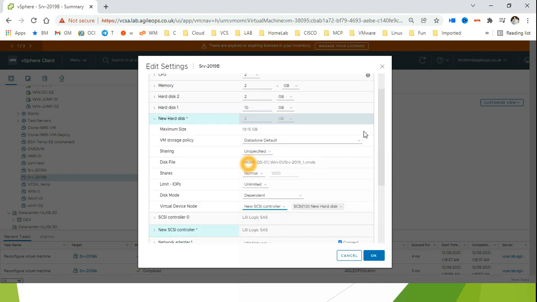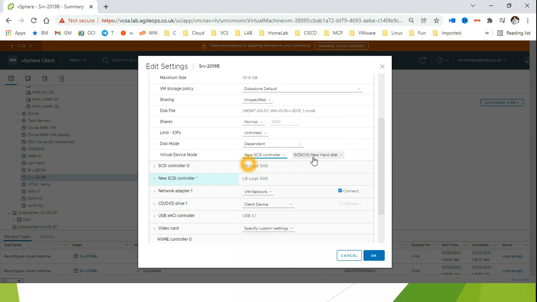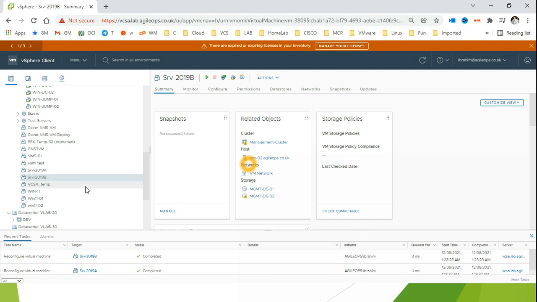So instead of adding it at that point, I think we can just do it from here. So there you go. I don't want this one, so just remove this. New SCSI controller, and it's 1:0 hard disk, which is good. Click OK, and that's pretty much it.